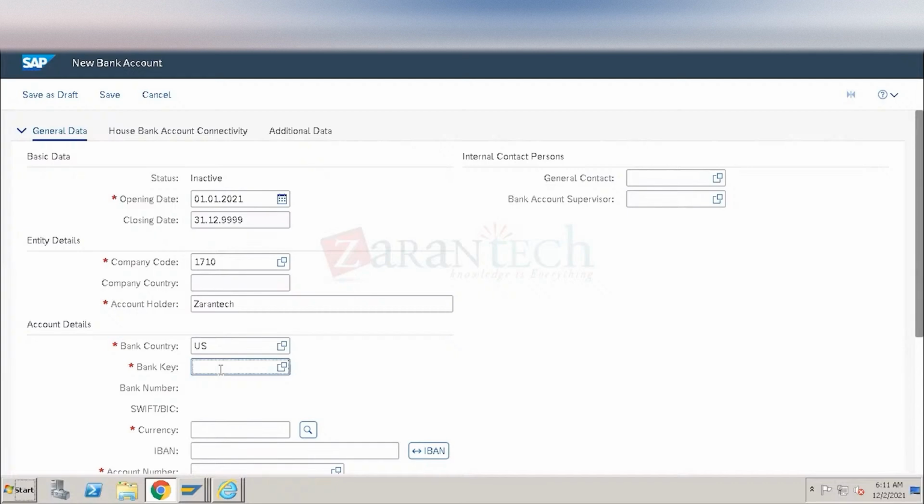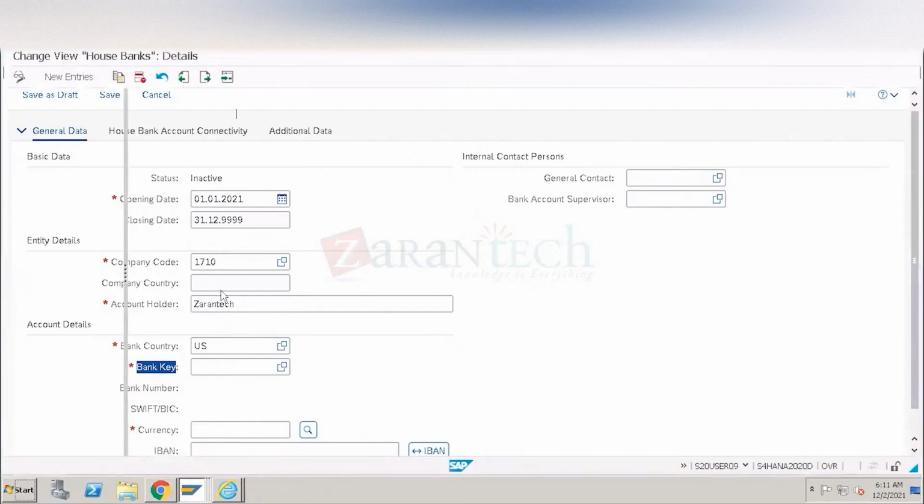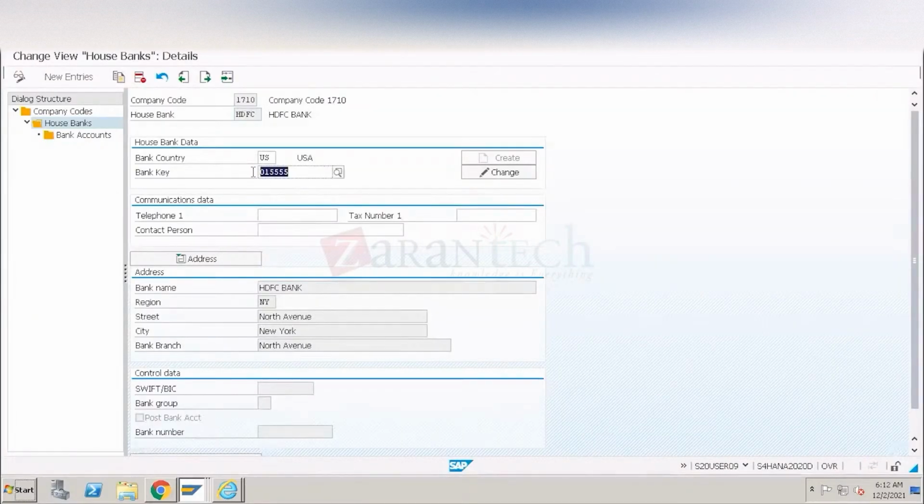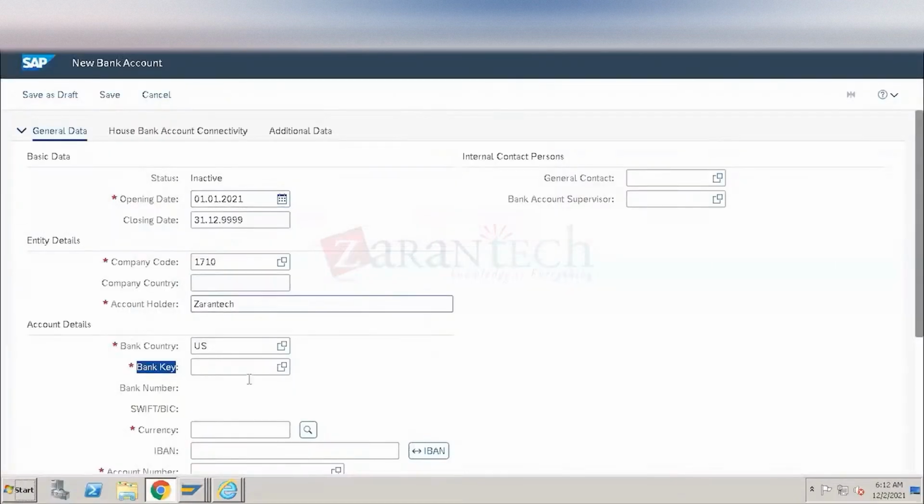Now this is very, very important. What is the bank key you are going to use for creating an account here? If you don't know, you have to go back to the house bank, and here you can see your bank key is 015555. Just copy this bank key and paste it over here. I'm creating a bank account for the bank which I already created, that is HDFC Bank. For that HDFC Bank, I'm using the reference of my bank key, the same bank key, for creating my bank account.